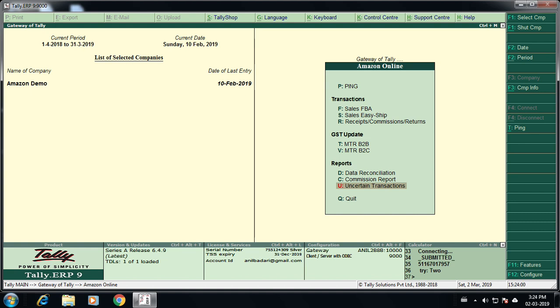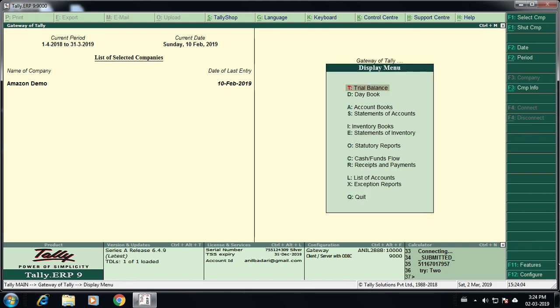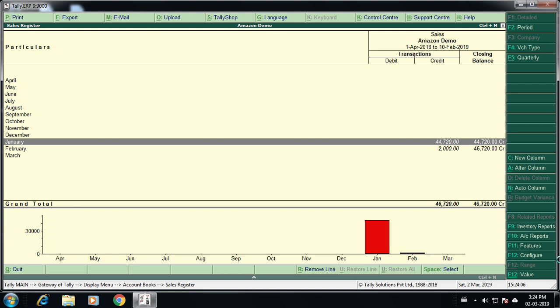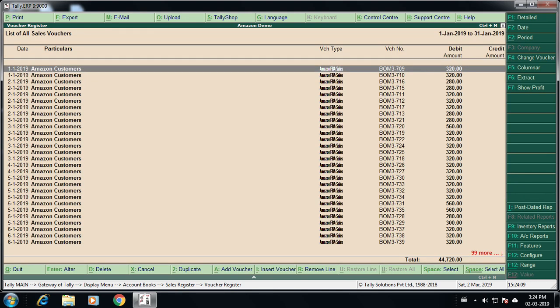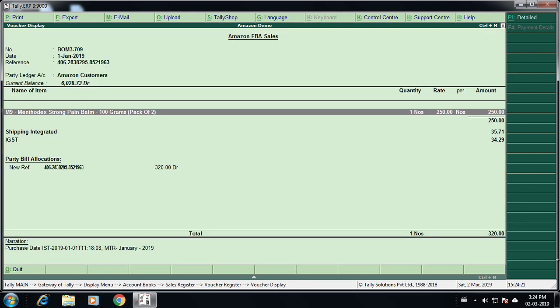So now let us see how all the data has been downloaded to Tally. These are some of the data which has got downloaded. We have created a common customer name called Amazon Customers. All the data has been downloaded in the name of Amazon Customers. If you press enter, you will be able to see the item name, the order number, and invoice number on the sales invoice. And you'll also get the timestamp and the narration.